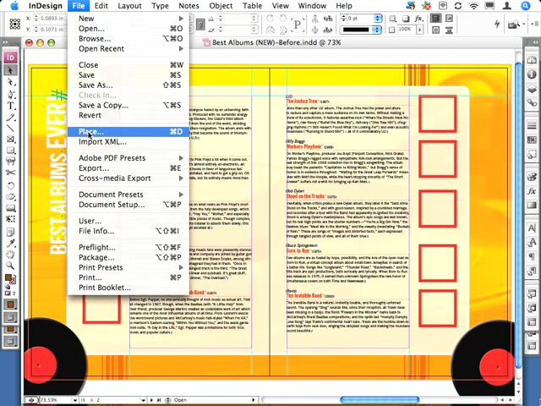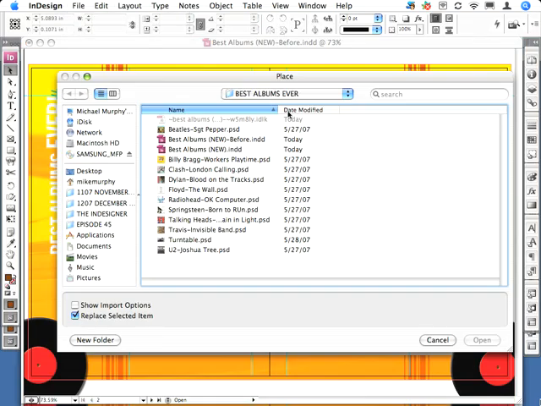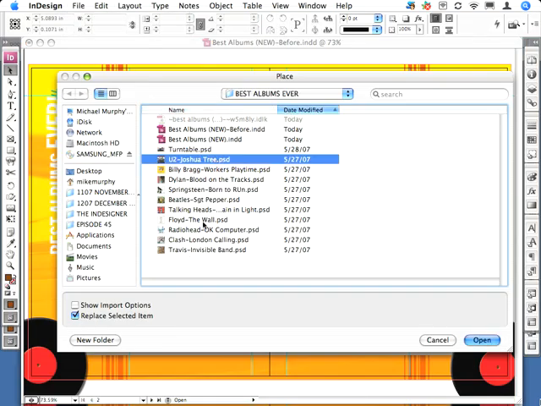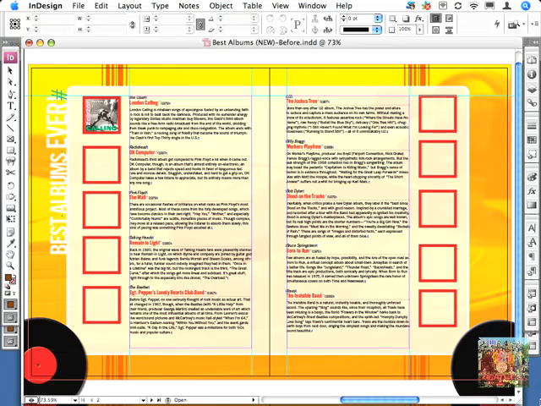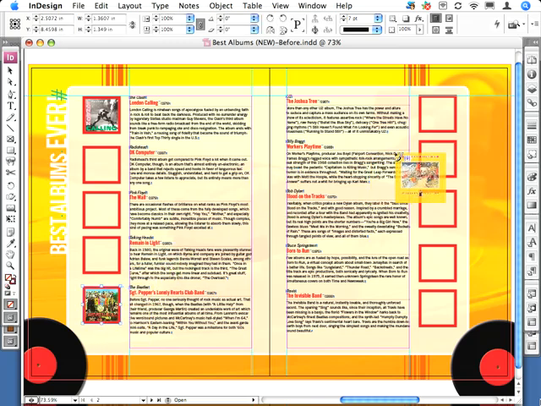From the File menu, I'll choose Place, sort this folder by date, select all of the album cover art in the folder, then click Open. Here you see the new CS3 image preview in the loaded place cursor, which contains 10 images. Since I can see what I'm placing, I know just what frames to drop each image into. So I'll put the Beatles down here, Billy Bragg up here.